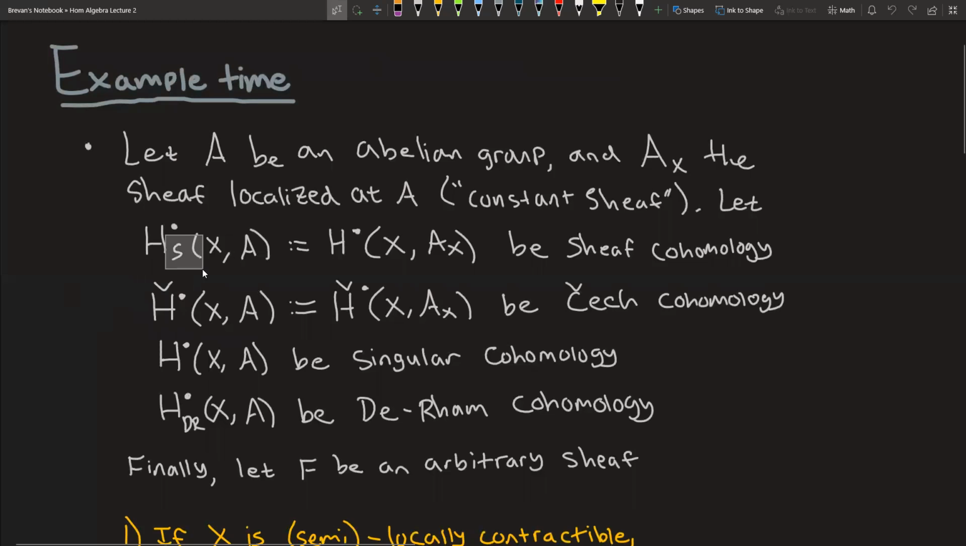And then, so we have the sheaf one here, which is going to have an S. And note that I define the sheaf cohomology with respect to an abelian group A to, by definition, be the sheaf cohomology with respect to the constant sheaf at A. Same with Čech. This is standard abusive notation.